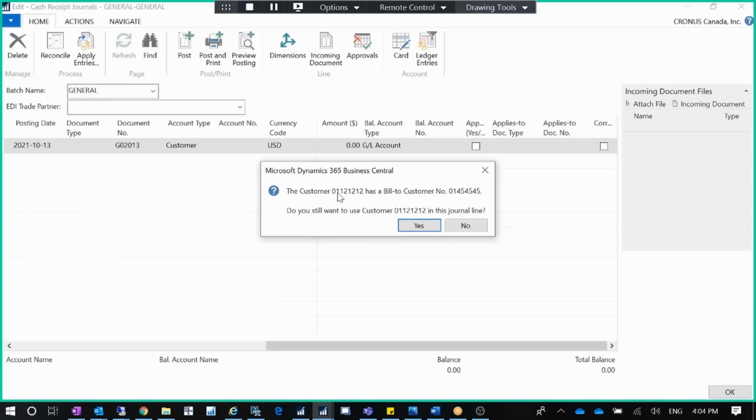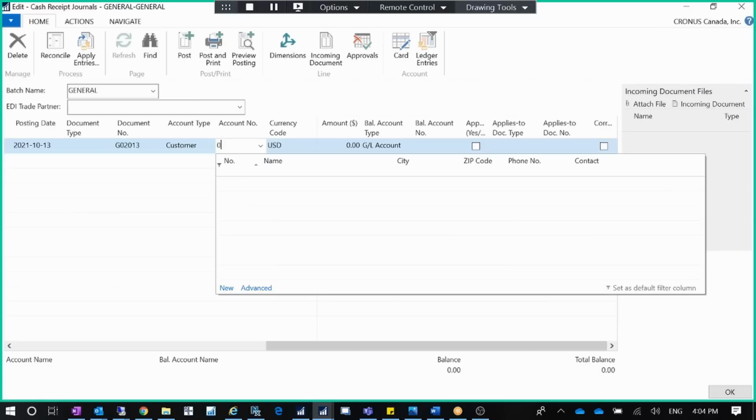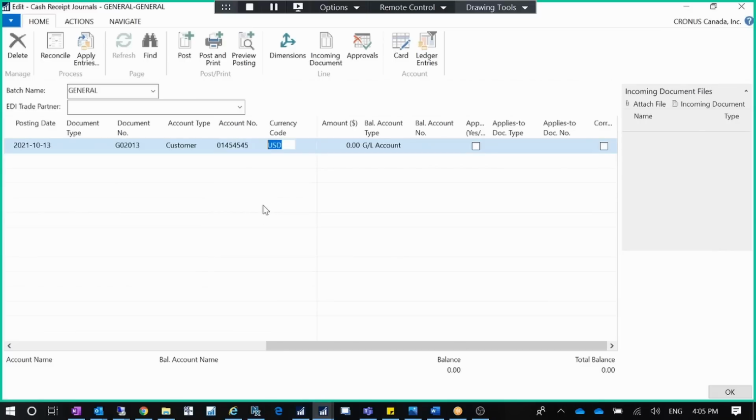So I think I click on the yes. That's why when I try to apply the entries, there's nothing. There's no customer ledger entries. So actually, when I enter this customer number, I should enter 014545 instead of this 011212. Okay, so 0151. Oh, what is that customer number? The 145 is this one, 014545.